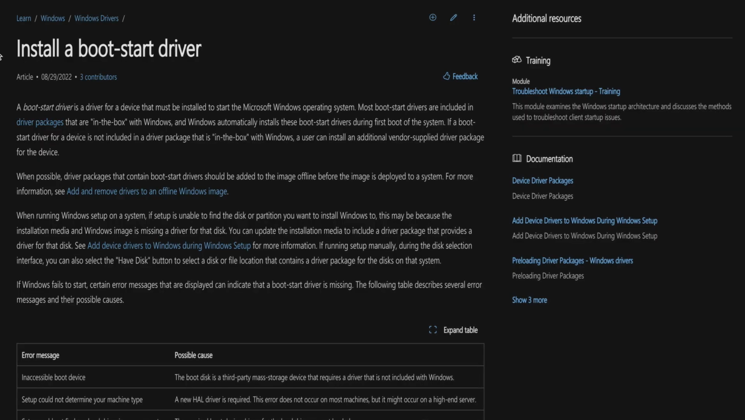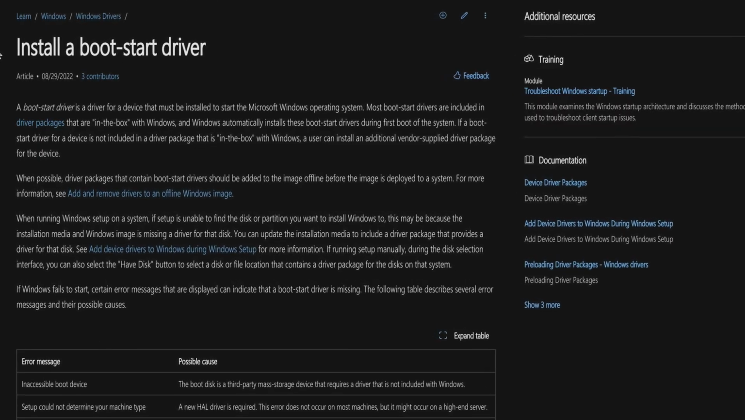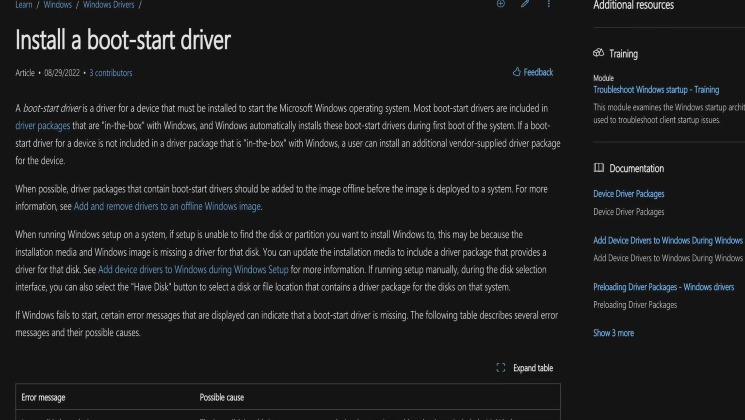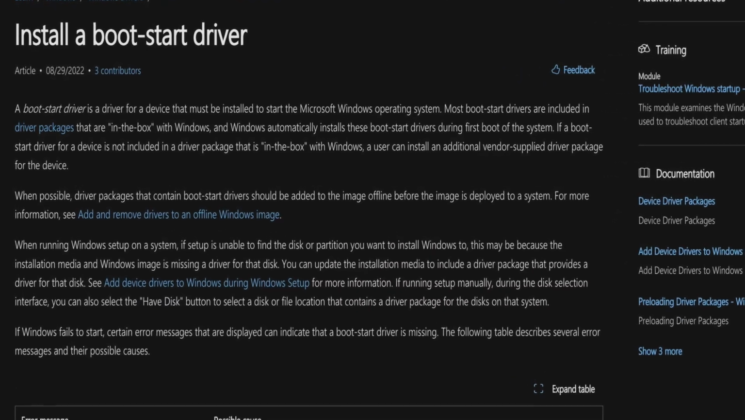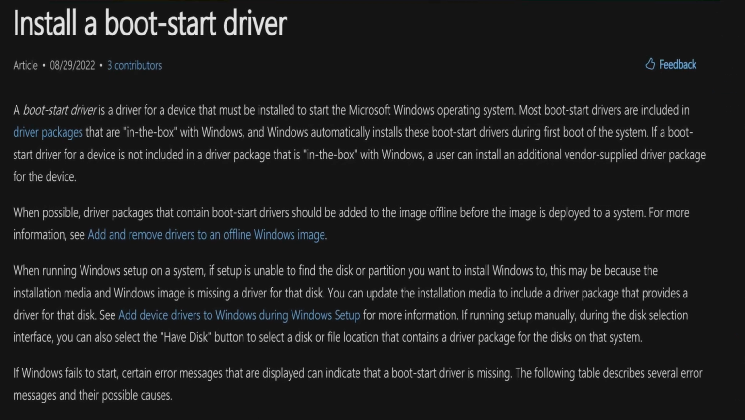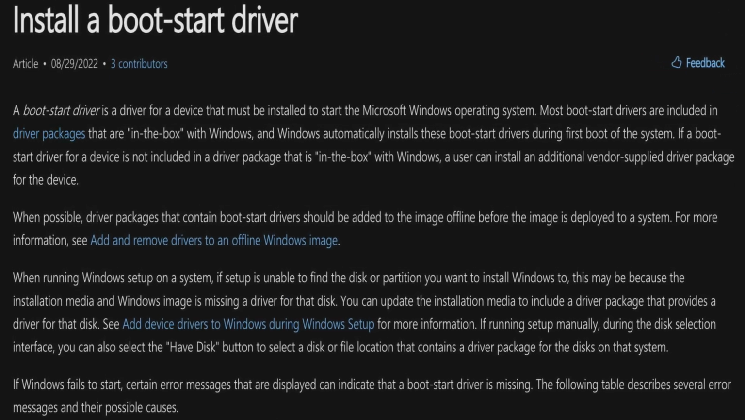And that catch is that Crowdstrike marked their driver as what's known as a boot start driver. A boot start driver is a device driver that must be installed to start the Windows operating system. Most boot start drivers are included in driver packages that are in the box with Windows, and Windows automatically installs these boot start drivers during the first boot of the system. My guess is that Crowdstrike decided they didn't want you booting at all without the protection provided by their system, but when it crashes, as it does now, your system is completely borked.